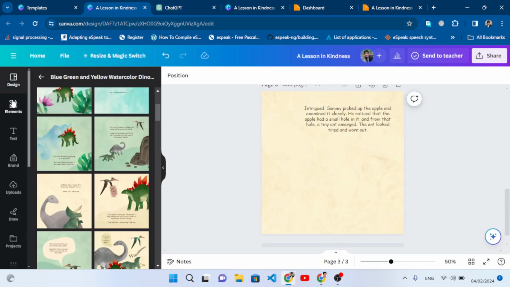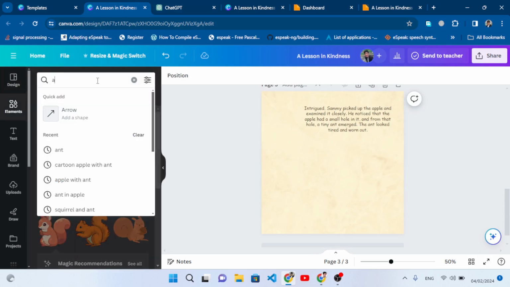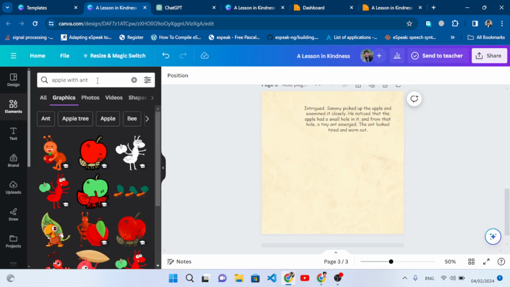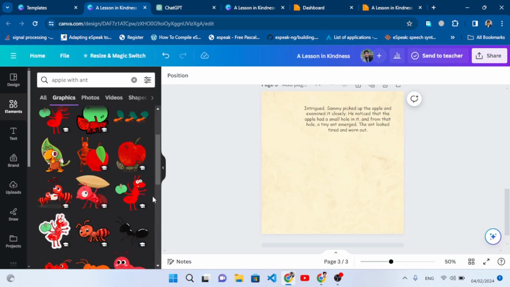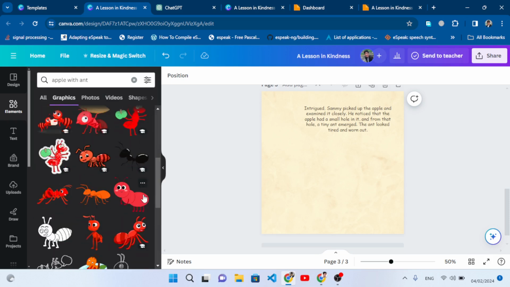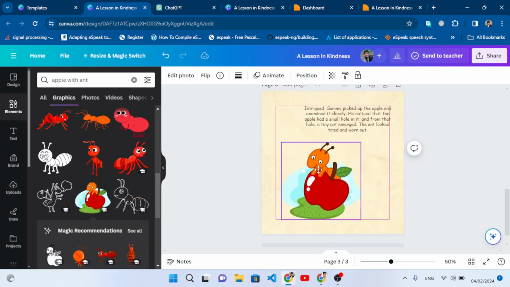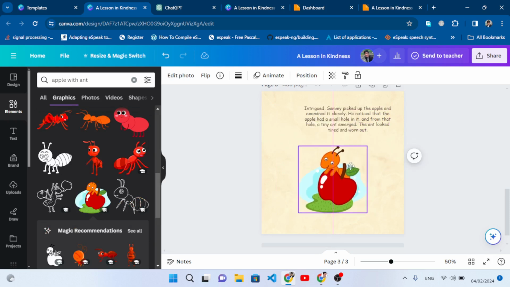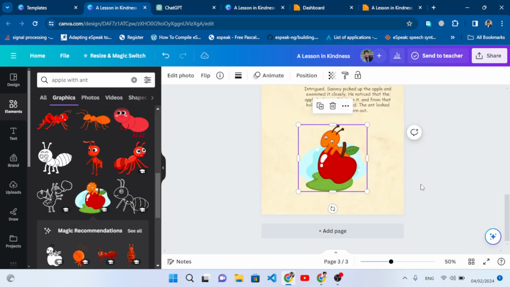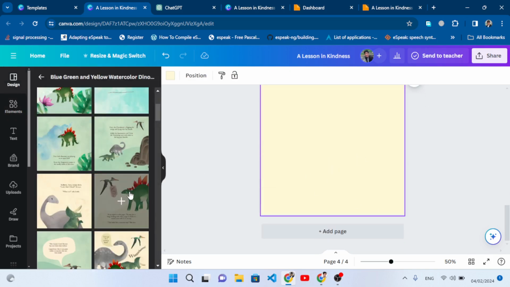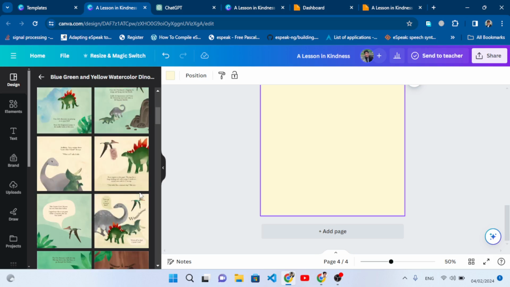Okay, so come here to the elements, and here we will search apple with ant. For example, here we should select this image. Okay, because an ant is trapped inside the apple. I will create another page. Okay, just come here, and here we will select another page, this one.